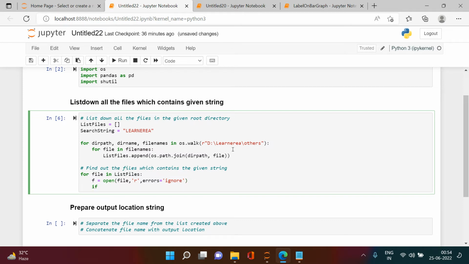Now what we're going to do is, if search string in f dot read. Here what I'm simply trying to do is read each of the files. So the for loop will be executed and it will look in each of the files stored in this particular list, and it will try to read them.